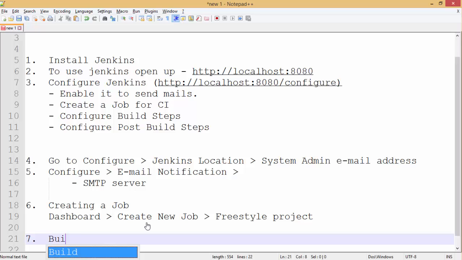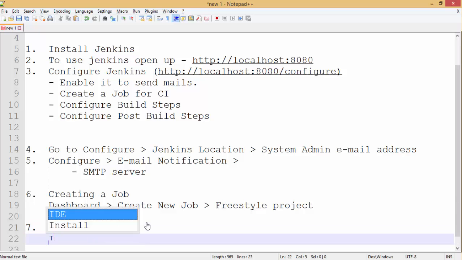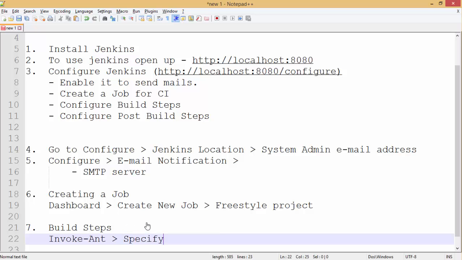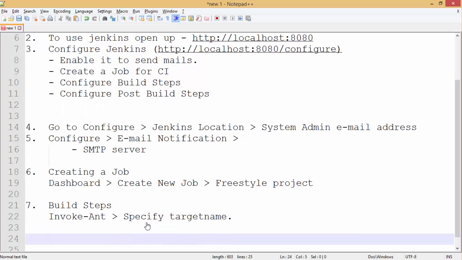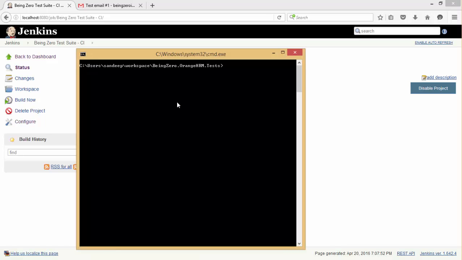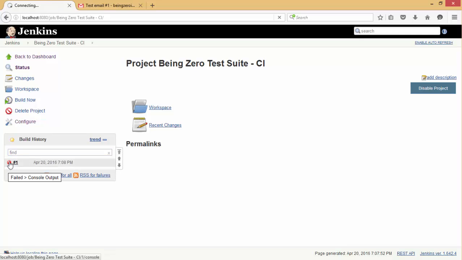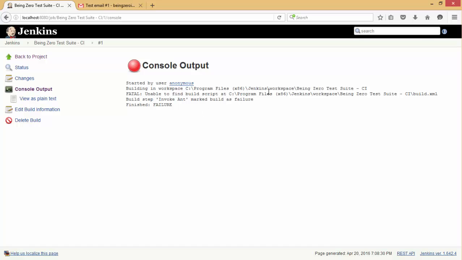So we add a build step, invoke ant, and then what we did is we specify target name. Okay, so now we have reached a stage where what we were running from the command prompt here by typing this command, same thing Jenkins can achieve from here. So let's give it a try. If we say build now, so we see Jenkins would have triggered a build, but that build right now is failing. Reason it is failing is it says marked as failure, unable to find build scripts.